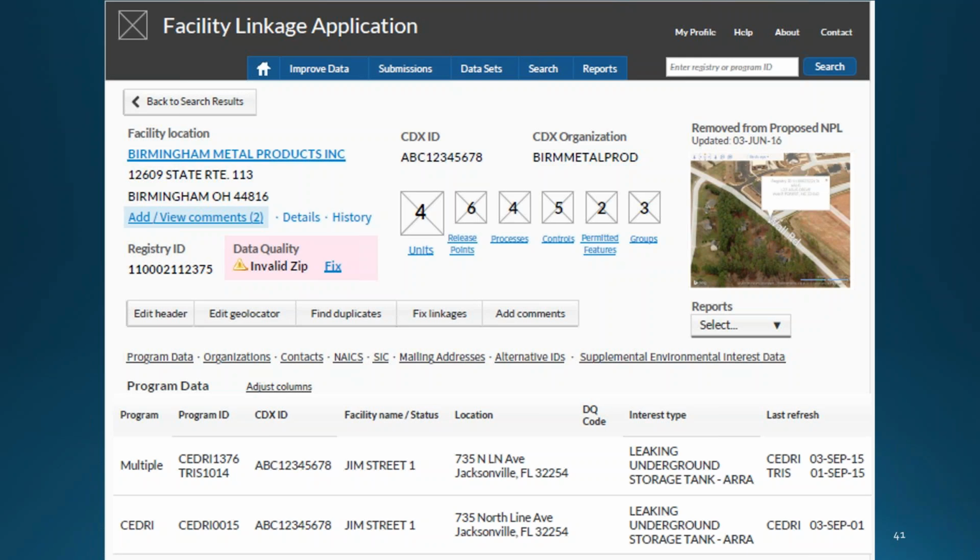This is really the launch point for a steward to be able to manage facility data in FRS. We've got the major functions here I described on the previous slide, where you can edit the location, the duplicates and linkages about halfway through the page. And then down below we've got program data.